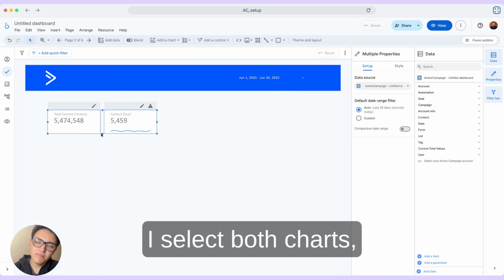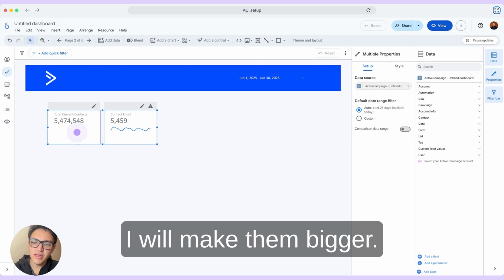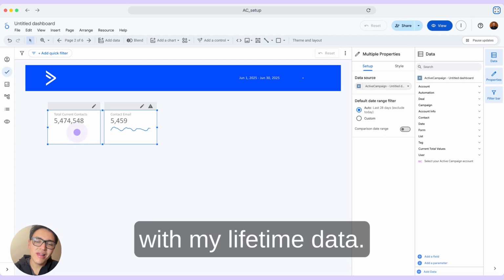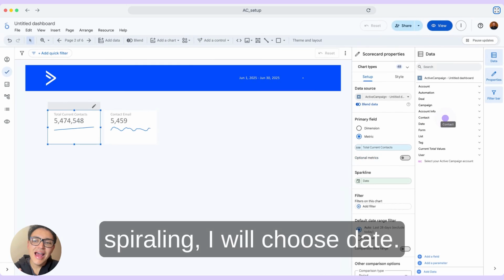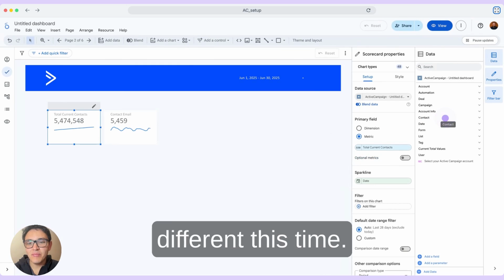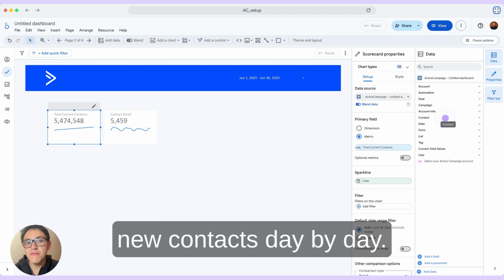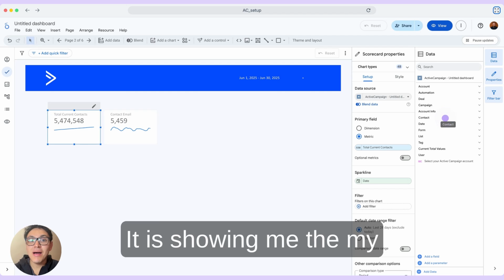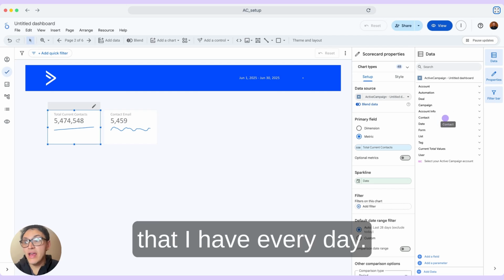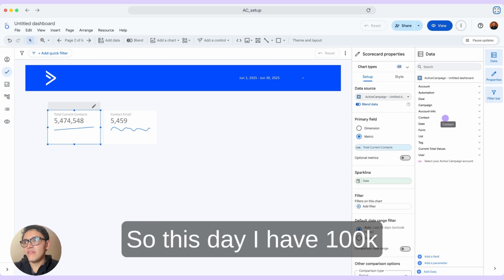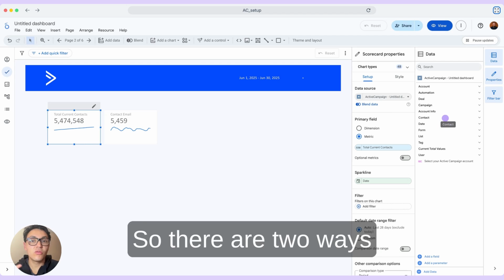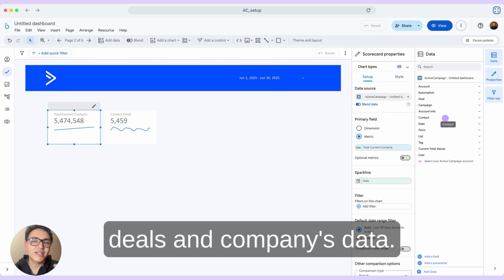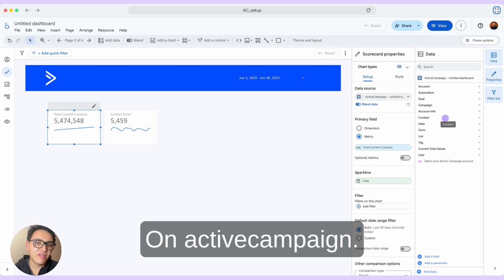So here, if I select both charts, I will make them bigger. I can do the same with my lifetime data. So I will select sparkline, I will choose date, and the data is different this time. This is not showing me my new contacts day by day. It is showing me my total lifetime contacts that I have every day. So this day I have 100K contacts and the next day I have 100K contacts. It is just an example. So there are two ways to visualize your contacts, deals and companies data on ActiveCampaign.